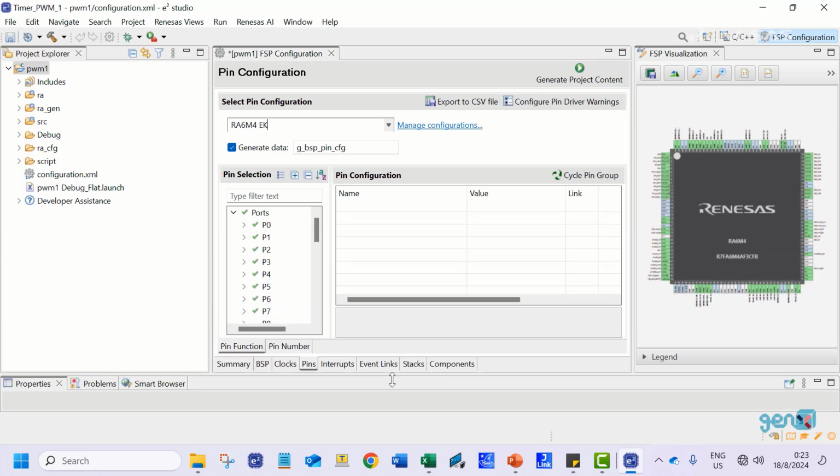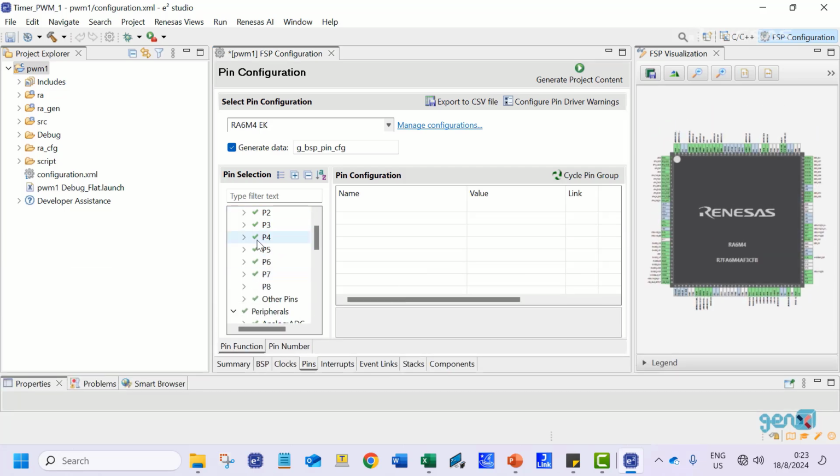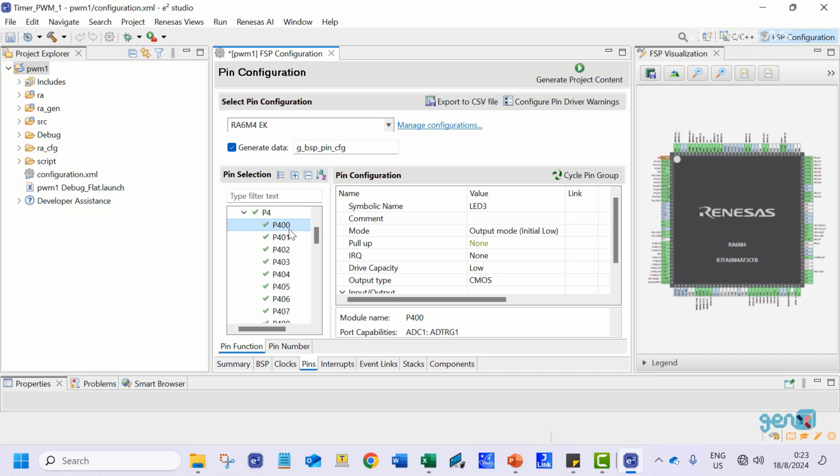We navigate to the Pins tab. We know that we need to utilize pin P400, which is connected to the red LED, default named LED3. Now, this pin is currently set as a GPIO pin. What we need is to configure it as a timer output pin, so we disable it first.